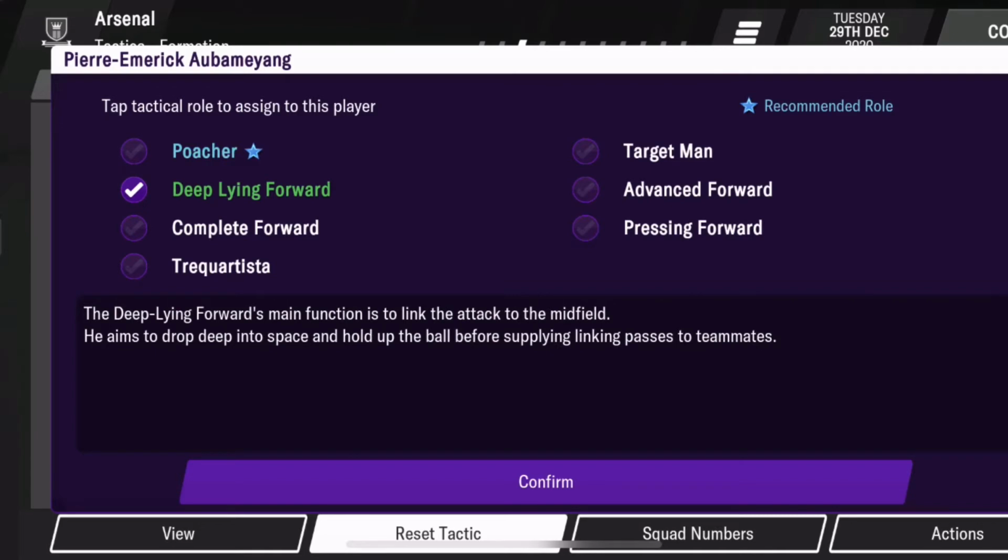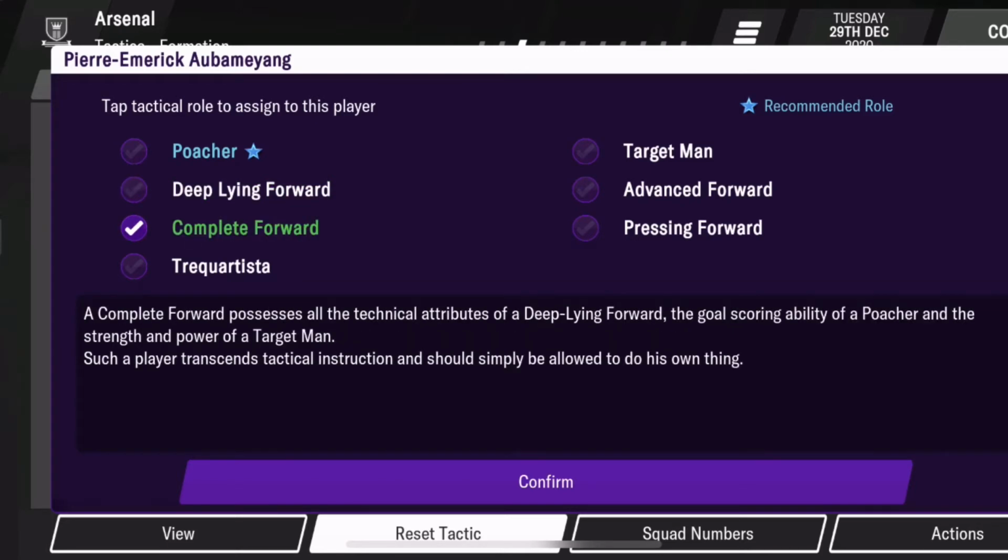We have the deep lying forward. The deep lying forward's main function is to link the attack in the midfield. He aims to drop deep into space and hold up the ball before supplying linking passes to teammates. The complete forward. A complete forward possesses all the technical attributes of a deep lying forward, the ability to score of a poacher, and the strength and power of a target man. Such a player transcends tactical instruction and should be simply allowed to do his thing, like a Sergio Aguero, I assume, or Luis Suarez.